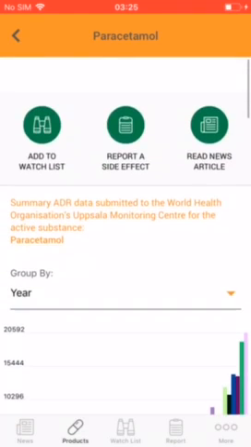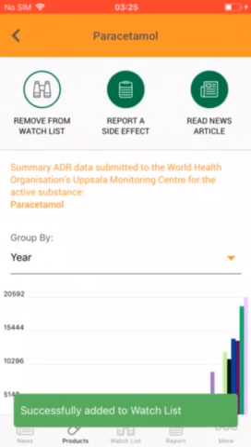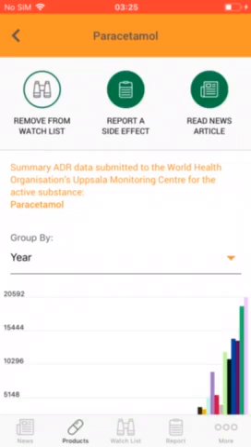Users can add products of interest to their watch list to better track safety information specific to that product. All products added to the watch list can be viewed in the Watch List tab.